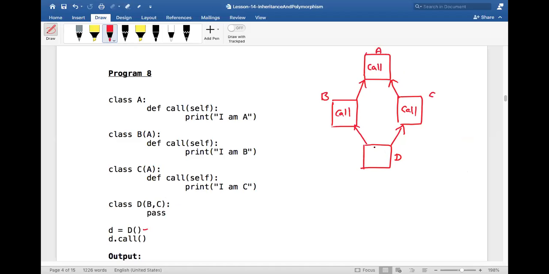When you don't have a method over here, you know what happens? Python follows a concept called MRO, method resolution order. What is it called, guys? Put it in the chat box. Whenever you have multiple inheritance, to know which method gets called, Python follows MRO, method resolution order.